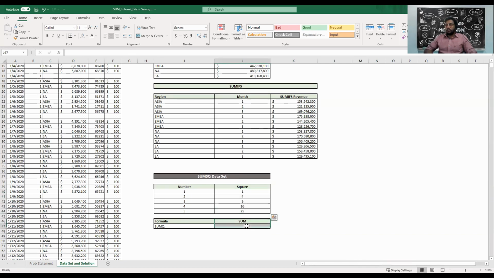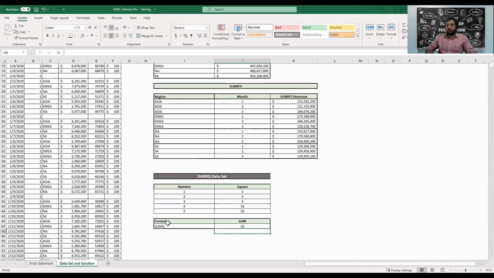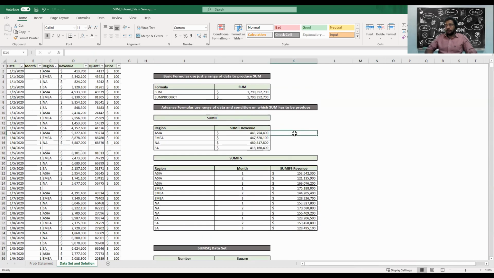But I don't want to do that. I'll just type SUMSQ. Okay, and we will have to give the numbers. So these are the numbers. We have given the range. Close this formula and we'll see the sum is 55. Okay, over here we have to write SUMSQ. So this is how you get SUMSQ, and all these are the sum formulas, and I hope this helps you.